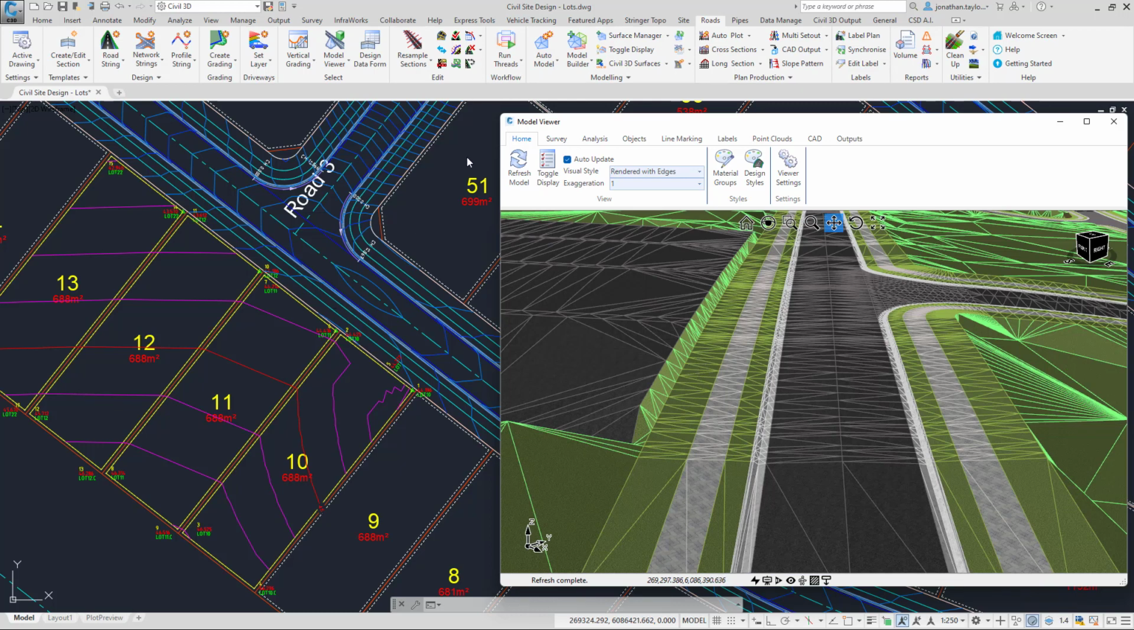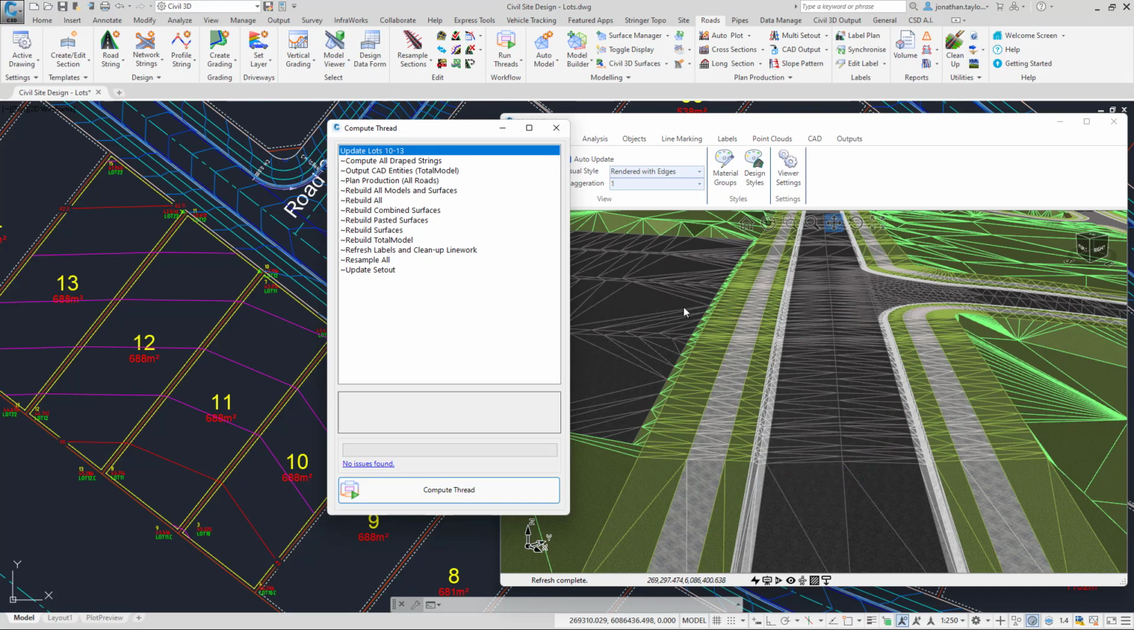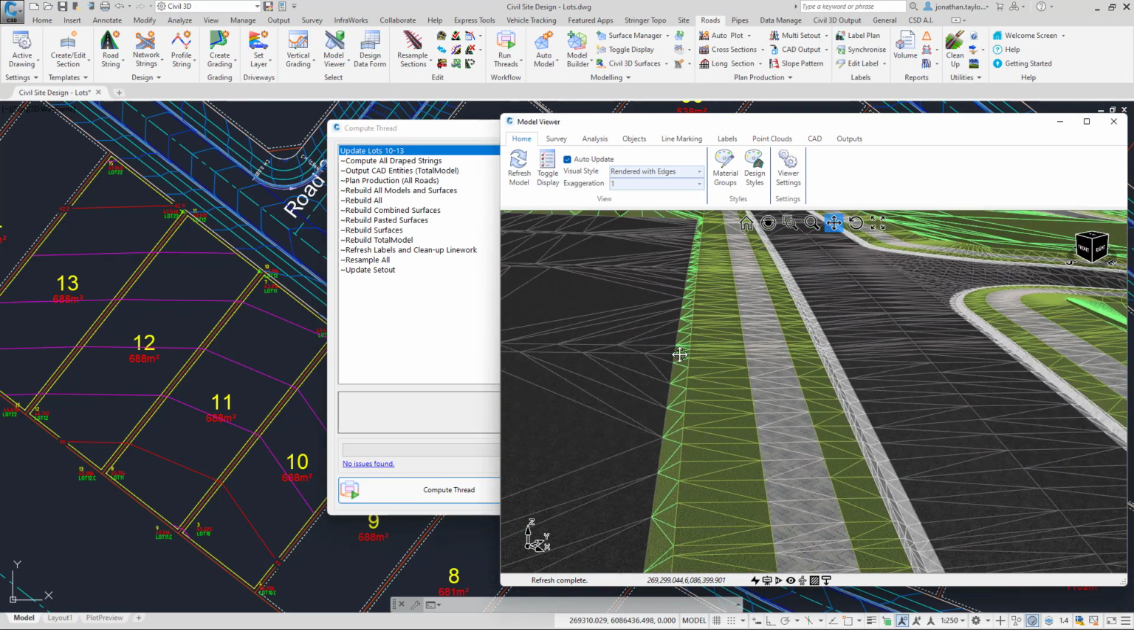This is where our thread comes in. So we go up to the workflow pull down and choose run threads. We click on update lots, click on compute thread. The model will update, and then because we've got Model Viewer open and we've told it to update, Model Viewer has now also updated.